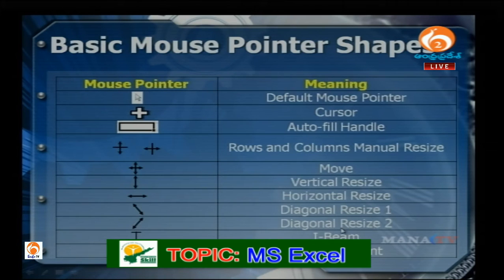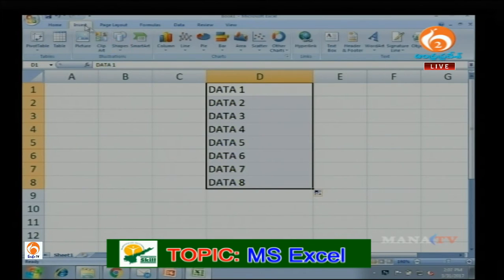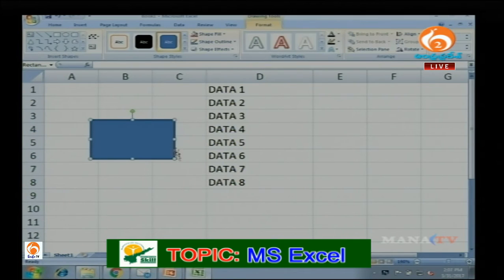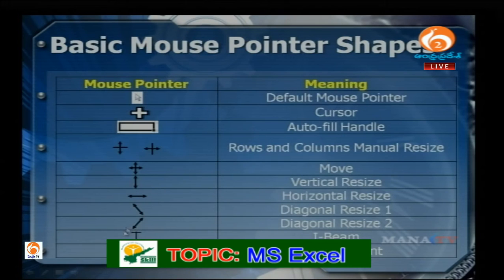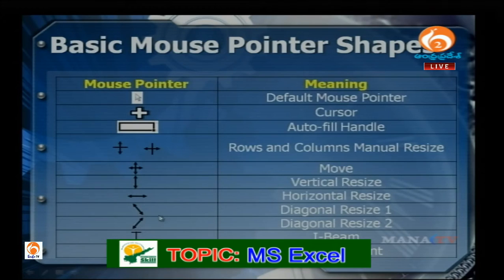Then we have the resizing in terms of diagonal. For example, if I'm inserting a particular image or a shape, if I'm making changes diagonally from any of the 4 corners, that's when I will get this diagonal arrow. It can be left or right depending on from which side I'm trying to drag it.